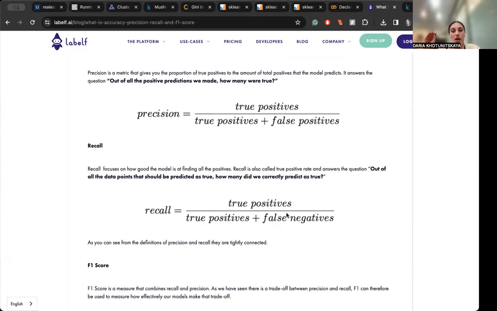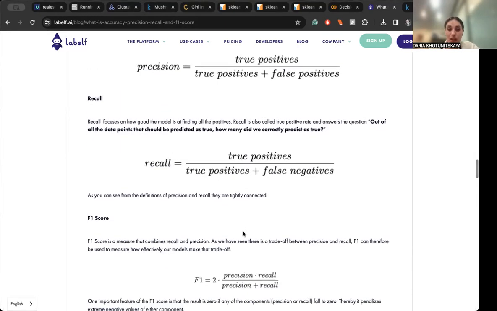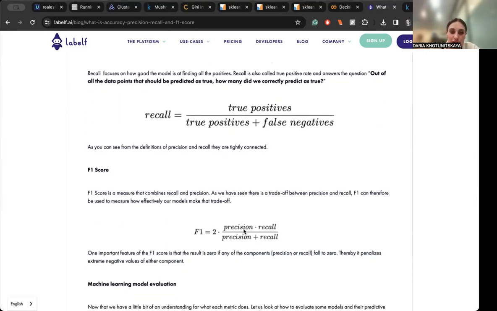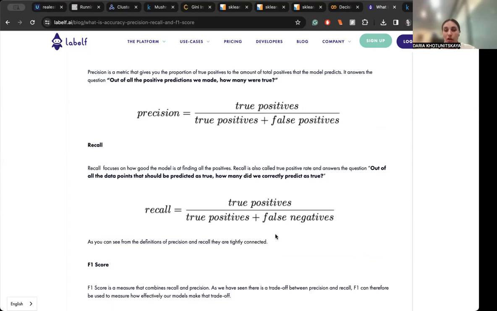Recall is going to be answering, out of all the data points that should be predicted as true, how many did we actually correctly predict as true? This one is similar to precision, except this one is going to be taking the false negatives and true positives. Now, F1 score just combines recall and precision. So there's a trade-off between precision and recall. Depending on the question at hand, you might prefer one over another.